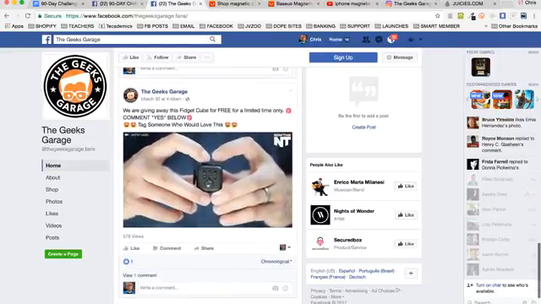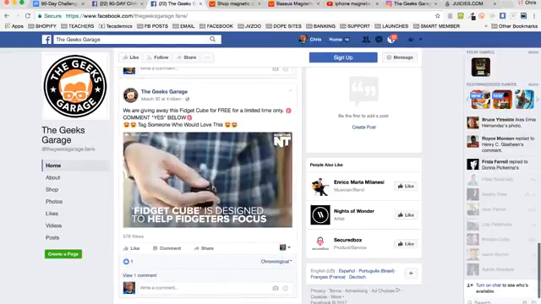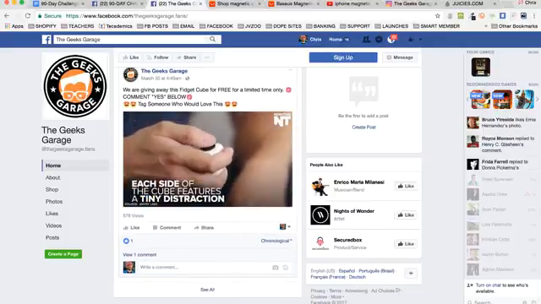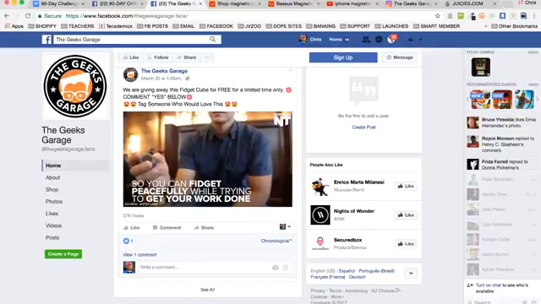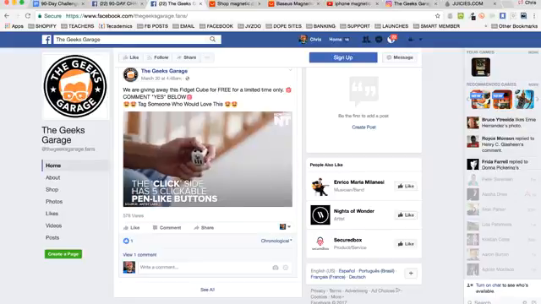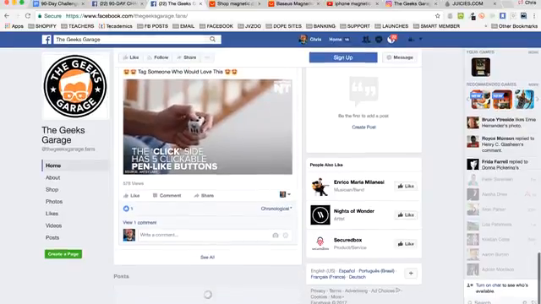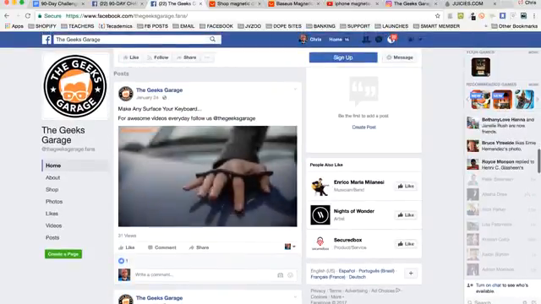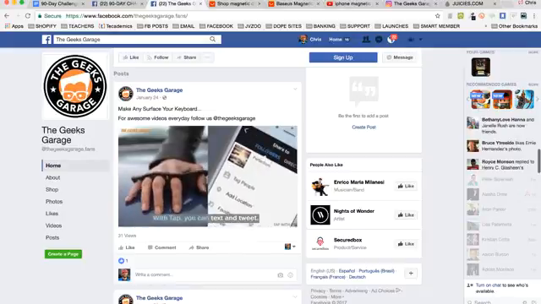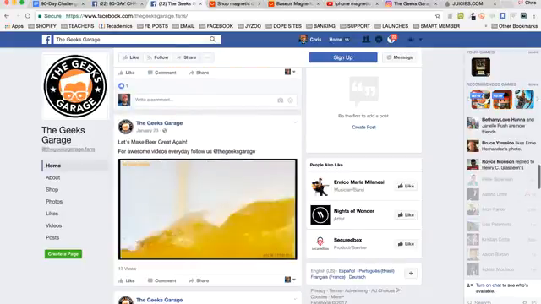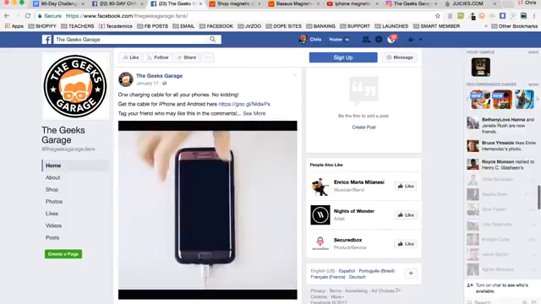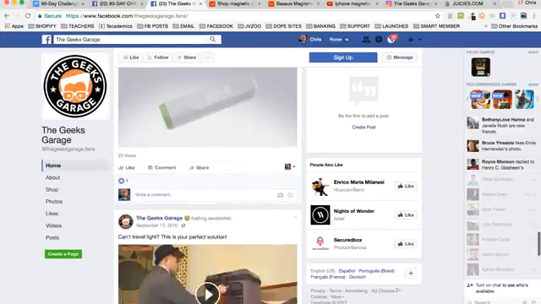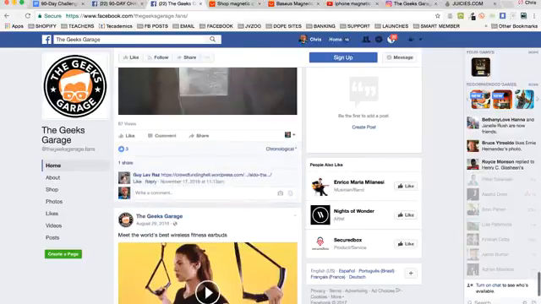Okay, here's another one. We're giving away this fidget cube for free for a limited time only. It's a fidget cube, and they've got a little video playing as well. So what they're doing is, here's things you could fidget with. Each side has something different you could do if you just need something. You can start to look and see what they're doing. Make any surface your keyboard. Okay, that's a cool little tool. Let's make beer great again. One charging cable for all your phones. And you just scroll through and see if there's anything here that you like modeling after.